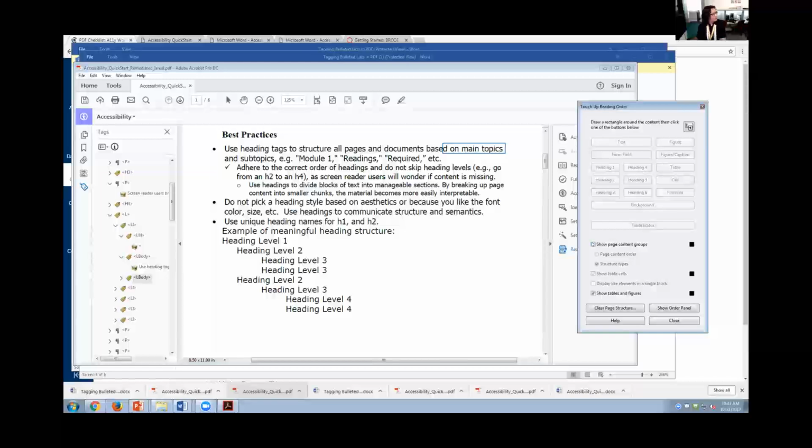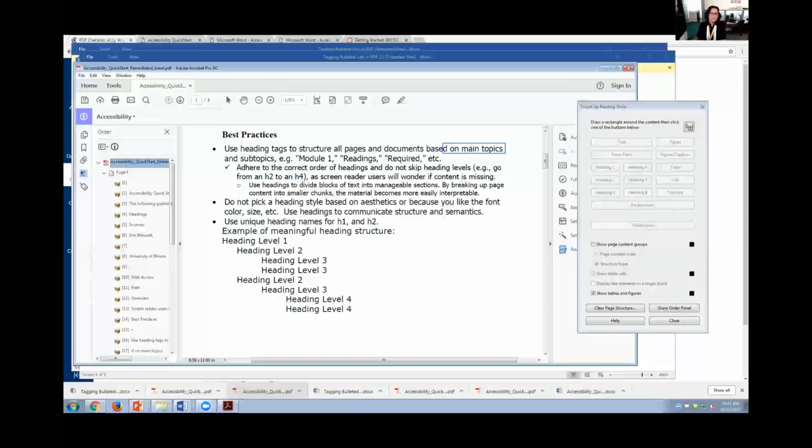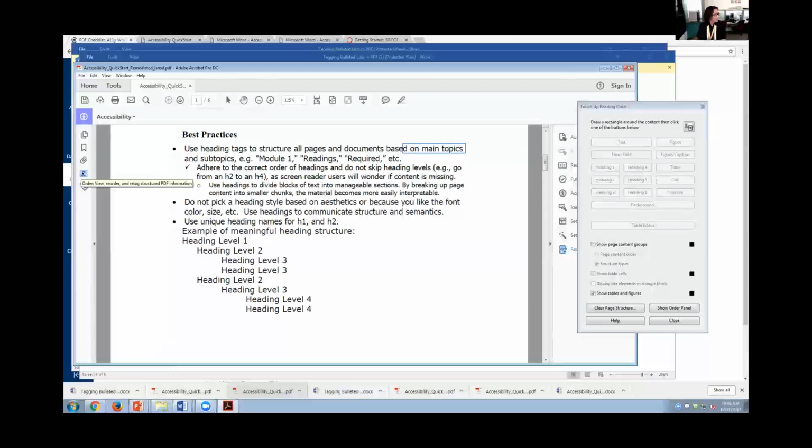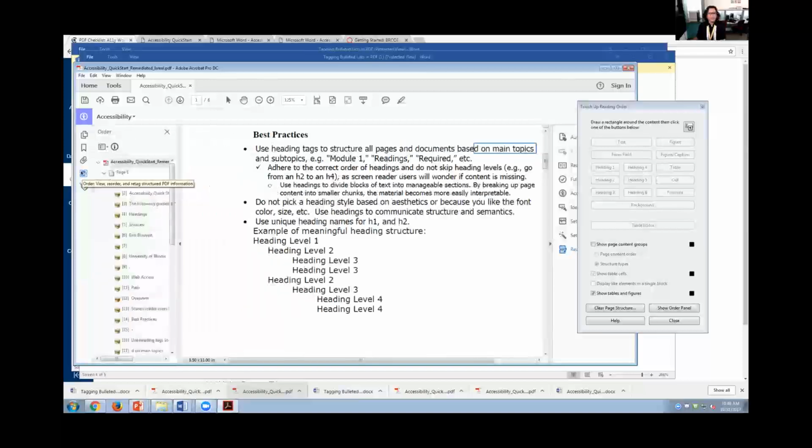Tracy, did you get a chance to do that? Yeah. Turn it off? Okay, and then you've got to make sure you're on the Touch Up Reading Order tool as well. This tool, not on the tags view. So select that tool. Which one is that? It's right above the tags. Oh, yeah, you got it? Yeah, she has that open.